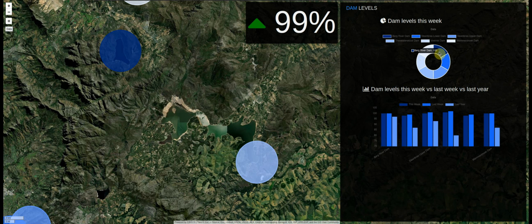We can see the Berg River Dam is a dark blue color. And in the donut chart, we can see the Berg River Dam is also a dark blue color. And the value is the percentage of water that's left in the dam currently, which is this much. We can see the percentage value as we hover over the slice that corresponds to the dam. In this donut chart, we are visualizing the dam levels for this week. This is the amount of water that we have stored currently this week.